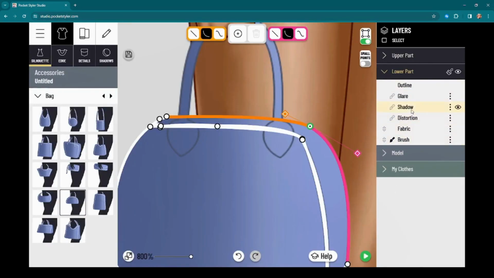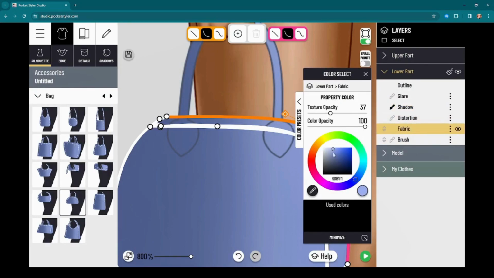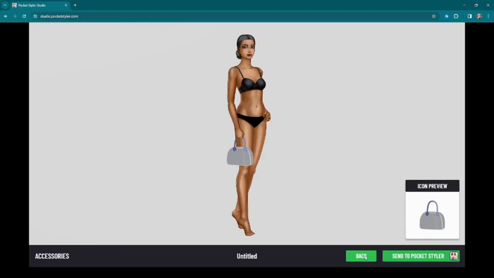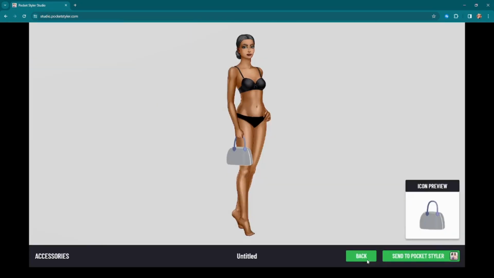And again, the shadow is just such a pain, but I'll just do a gray. Just so we can see what I was trying to do. Okay. So those are some other ways. So I think I've given enough examples of sort of the beginner ways that you could create that side panel on some of these bags.